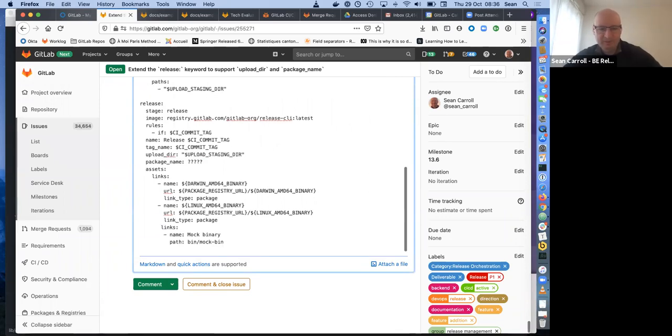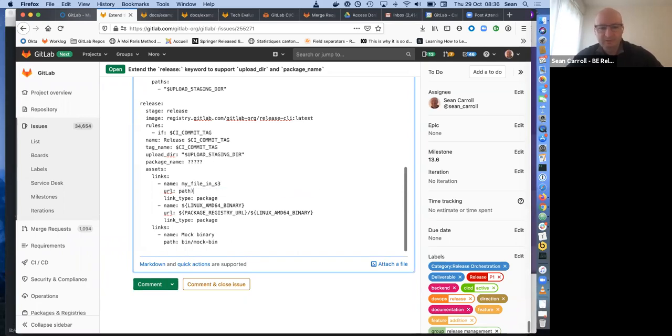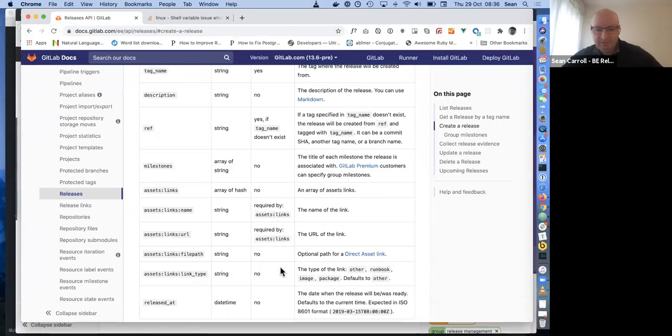So we call this something else, right? We have a new node. And this is the old version. So this is my file in S3, path to S3. Link type. Yeah, link type.